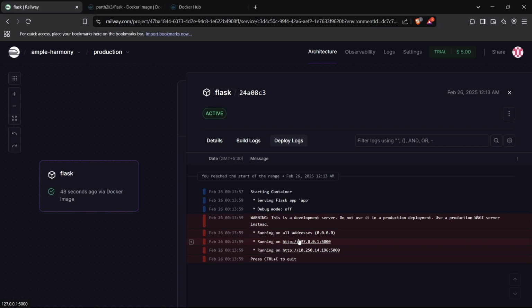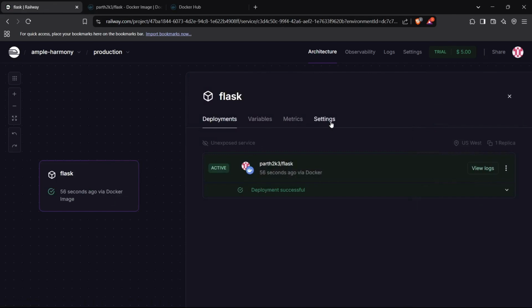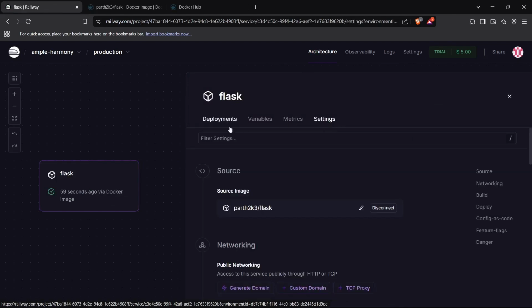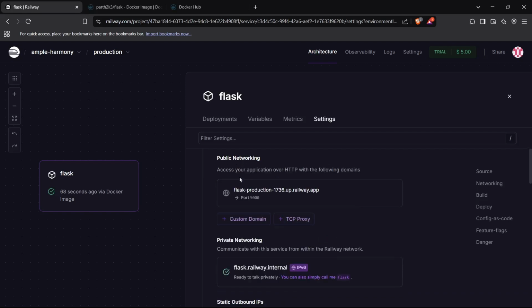Now we need to enable a public URL for this. How we can enable that is we can click on this Flask service and then go inside the settings. After going inside the settings, we can go down, and we see the option of public networking, and now we can click on generate domain. This will generate a domain through which we can access this application using a browser.